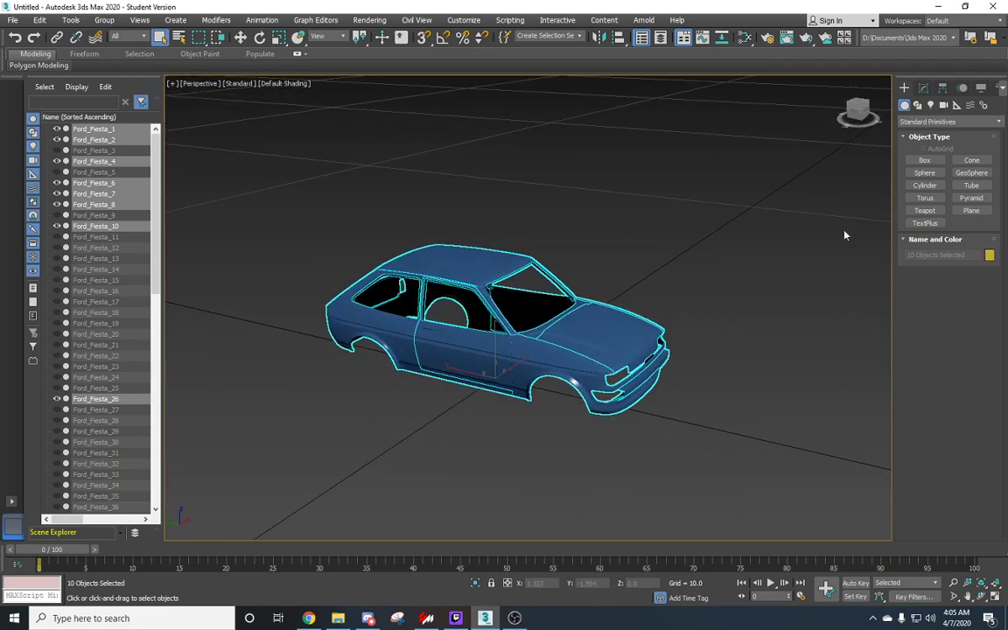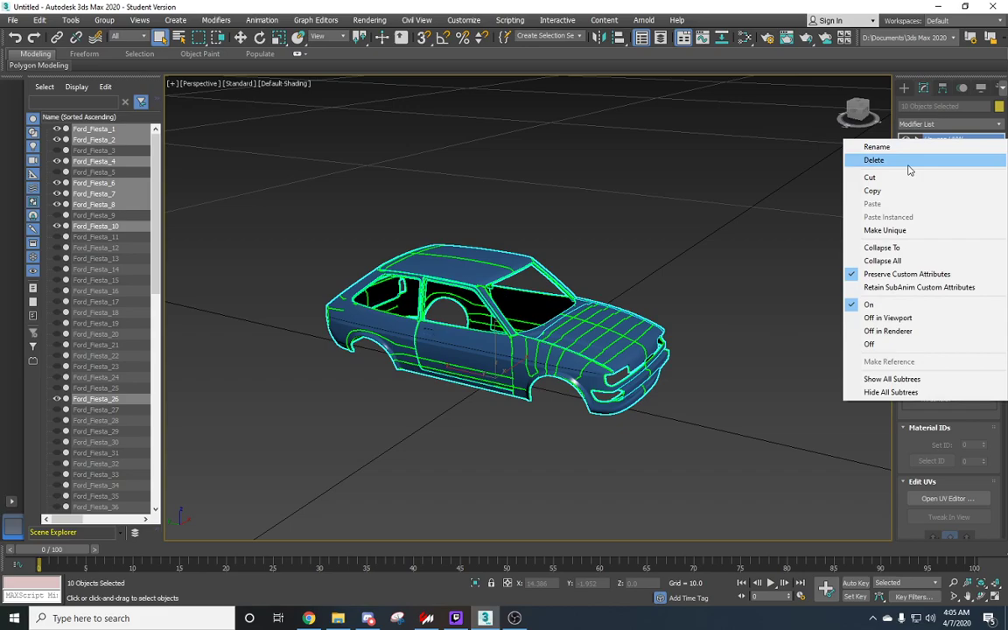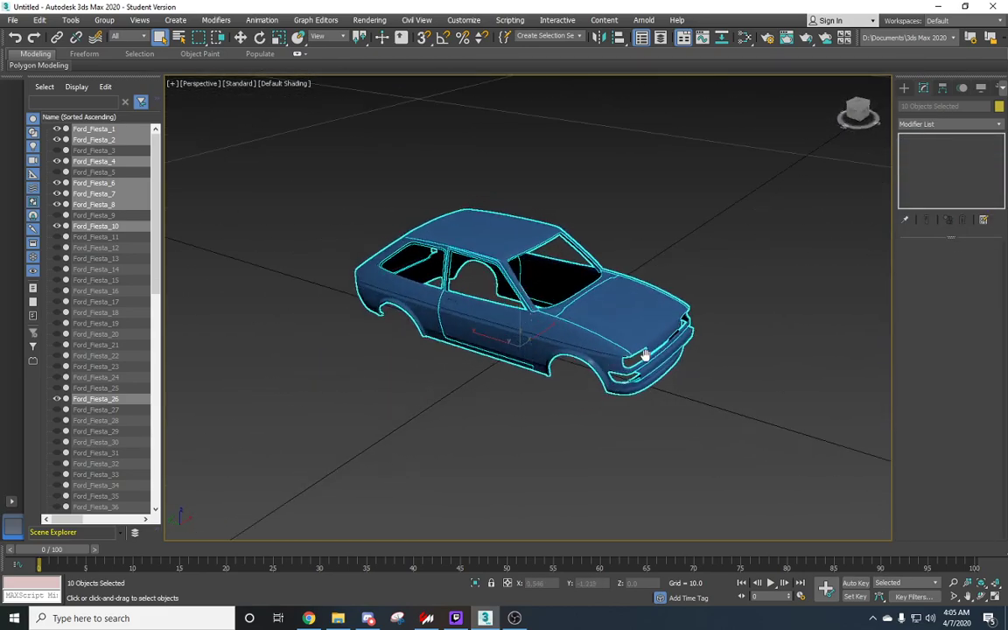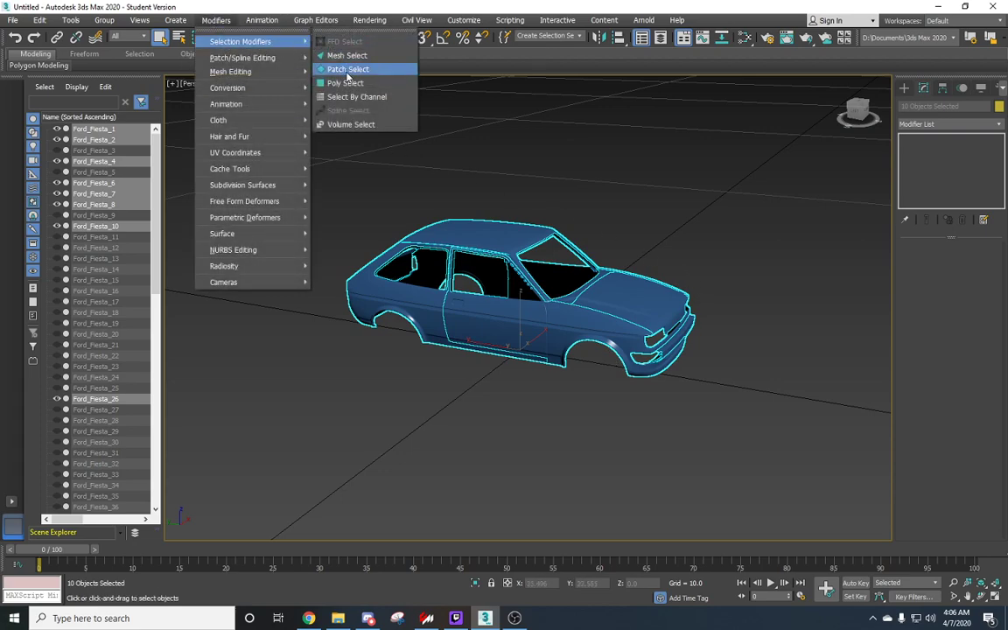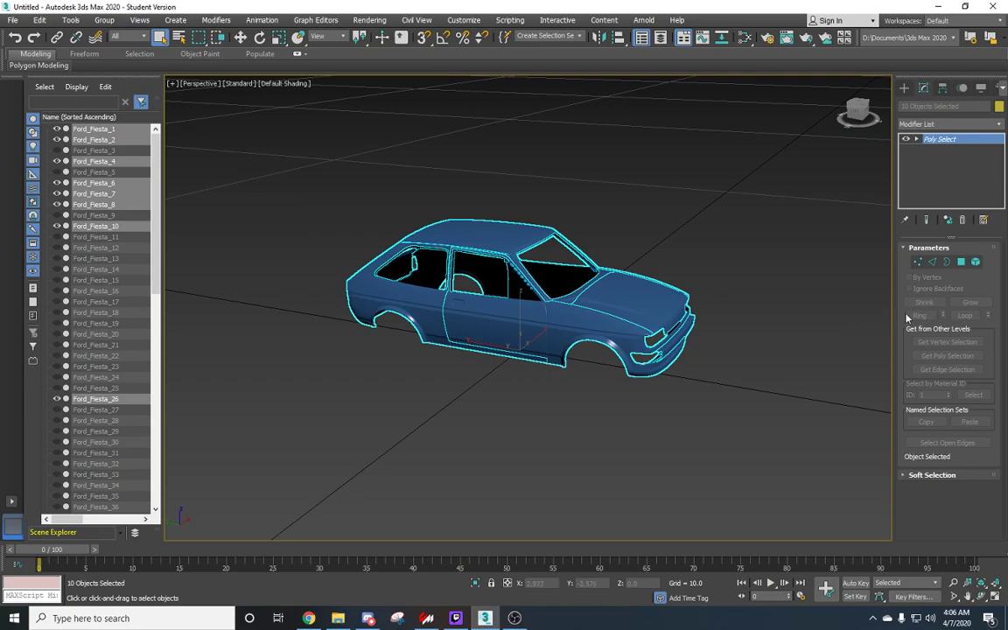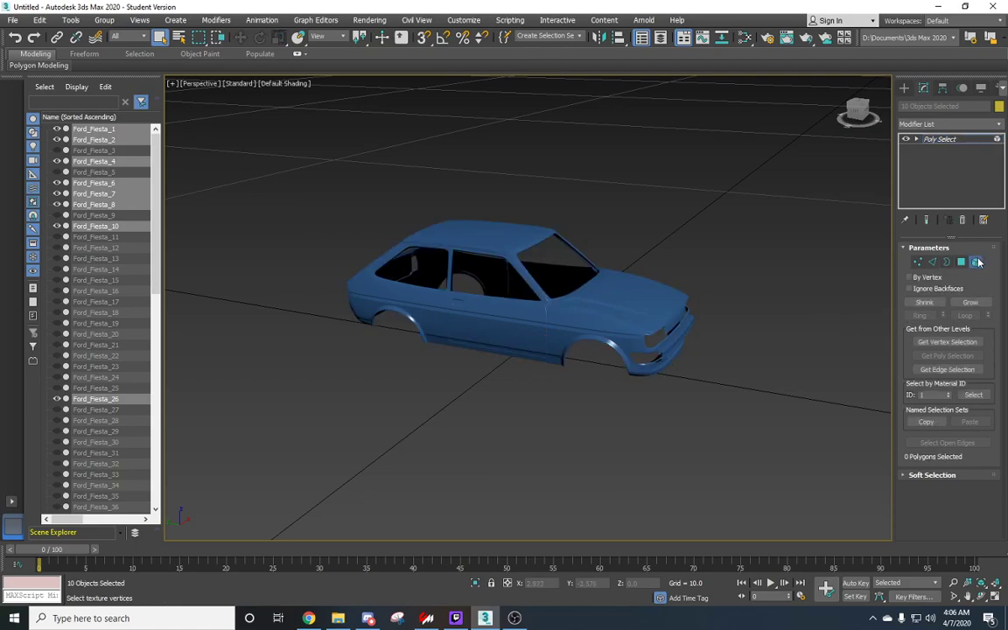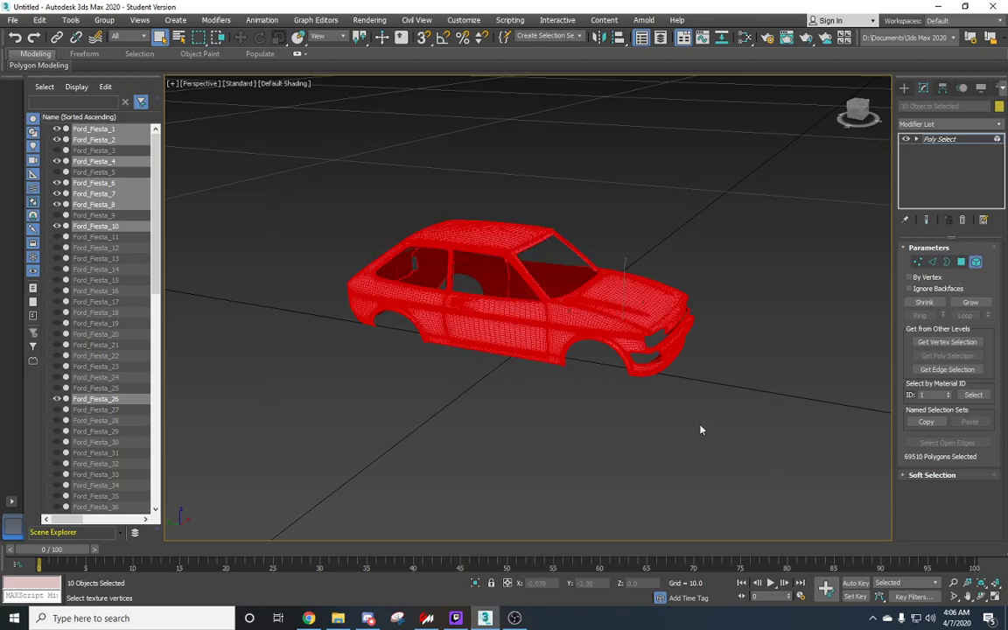So first thing we want to do is delete this. We don't need this modifier. Make sure you have everything highlighted. You go modifiers, selection modifiers, poly select. Then under parameters we're going to select element. We're going to hold Control and highlight everything.